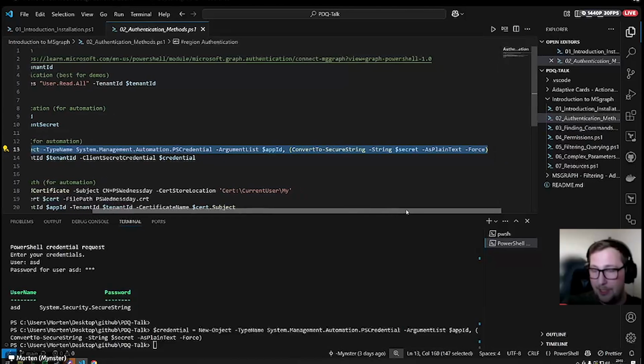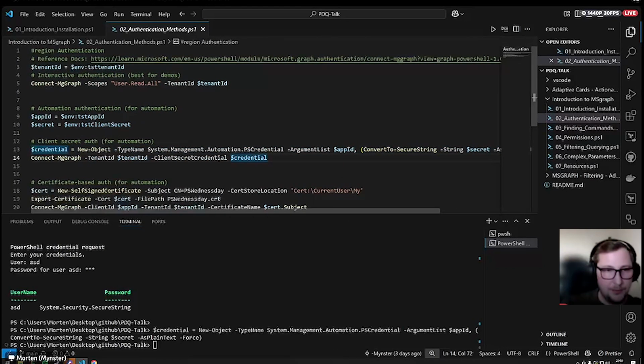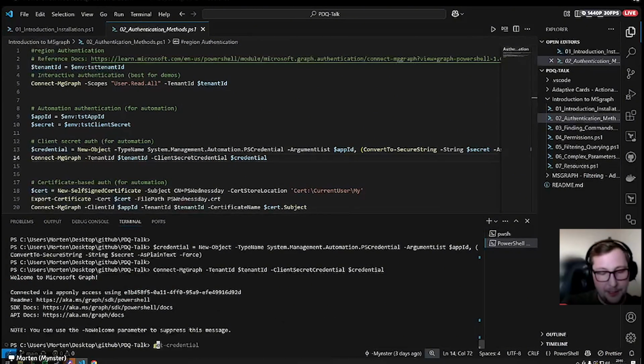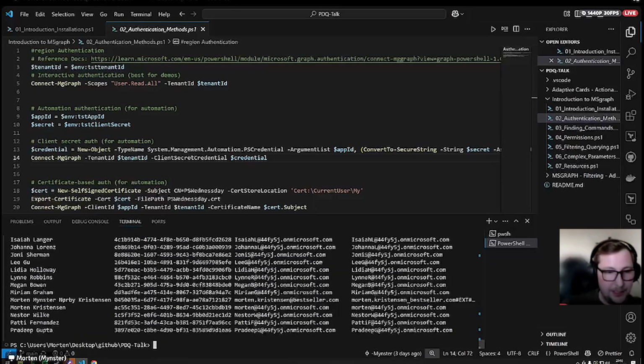You can also look at the GitHub code just to get started with it if you need an example. And then we can run Connect-MgGraph with the tenant ID again, and then a client secret credential object. Running that, and we're connected again, and we could be running Get-MgUser once again, this time in an application scope.